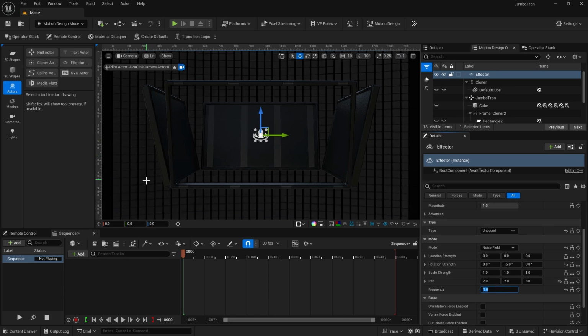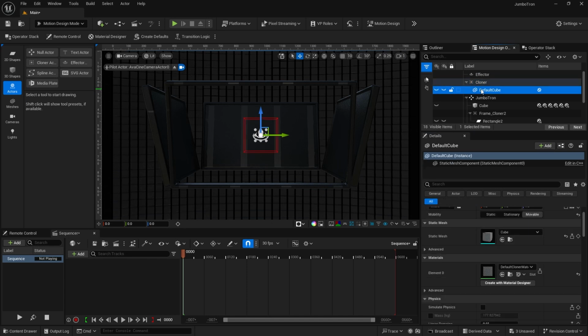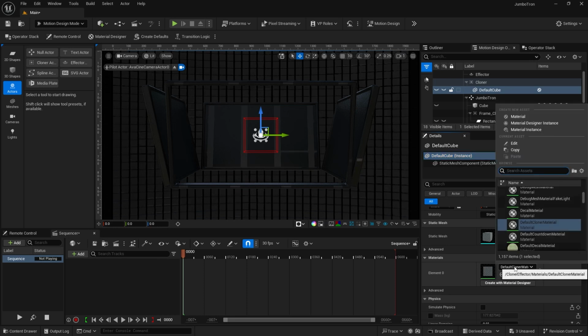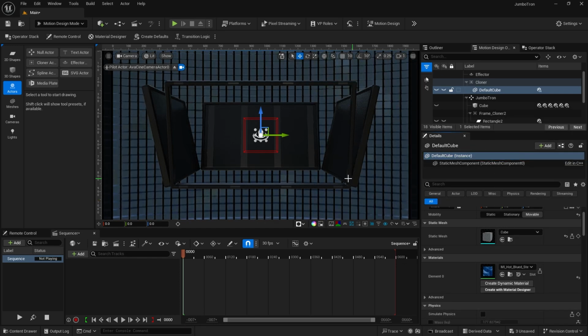It's difficult to see right now what is going on because the way this is going to work, we're going to add a reflective material to it, and then the lighting will do the rest. To add that material, we'll need to go back to our cloner, go to the default cube, and that's where we're going to add this material in. So here in materials, just like we did before, we'll search for that material, and it is the hot blued steel. I'm going to select this, add it, and you'll see now, of course, that material is showing up.